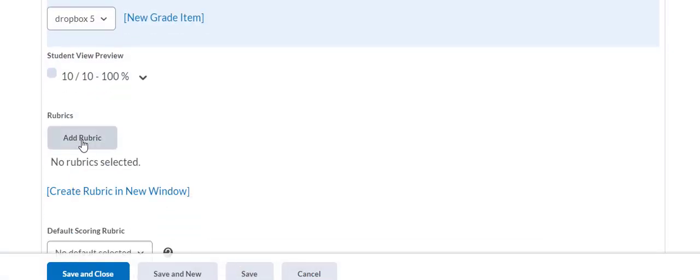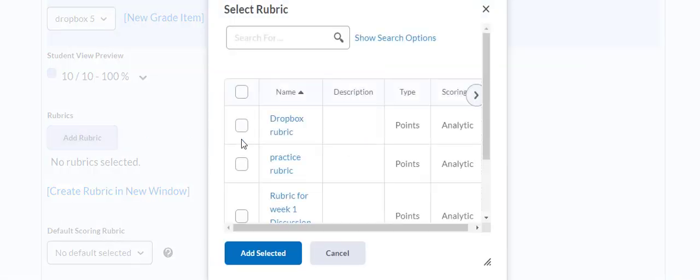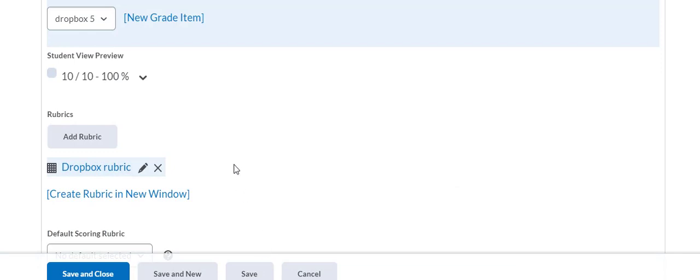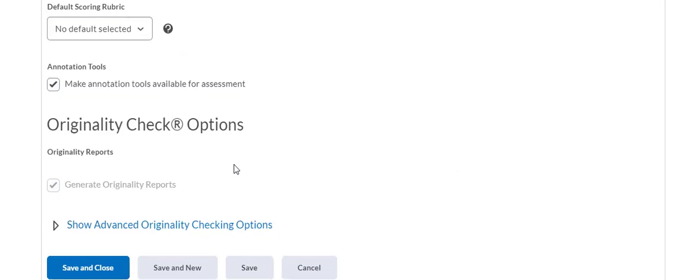Then I'm going to go ahead and attach a rubric to this. This is a rubric that I have previously created. It's called my Dropbox rubric, so it's connected to all my Dropboxes. And then I'm going to go ahead and click Save and Close.